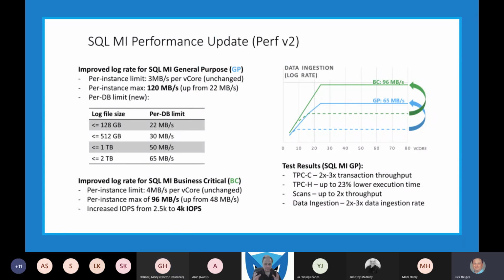All right, so now we get into really some new stuff. When I heard about this, I was like, this is so great, because this is one of the pain points that my customers experience sometimes after going live with their workloads on managed instance. There is a log rate limit that they've imposed on managed instance. Basically it's 3 megabytes per second per vCore. That has actually unchanged, but it used to be capped at 22 megabytes per second. Now they've increased it to 120 megabytes per second.